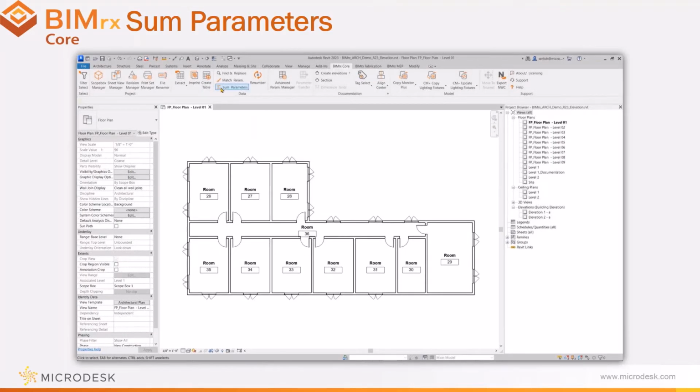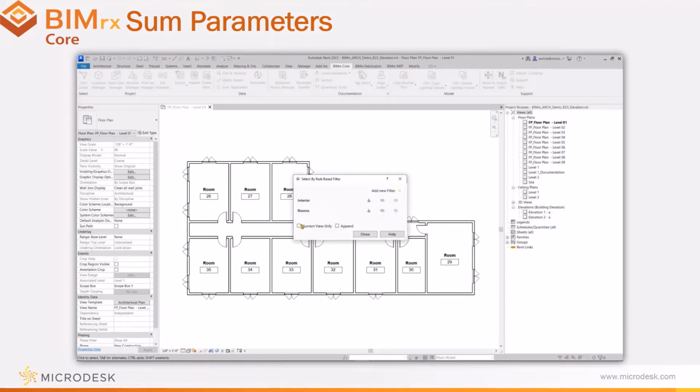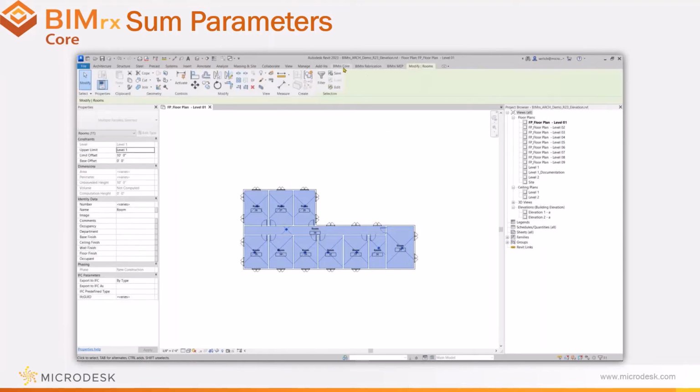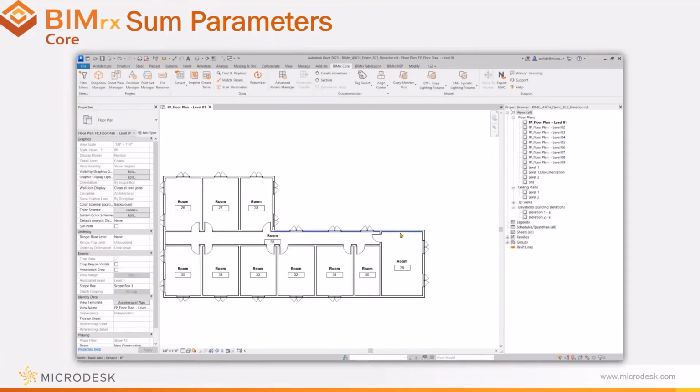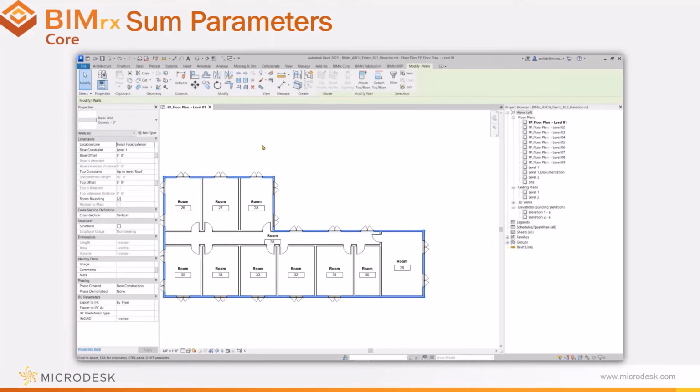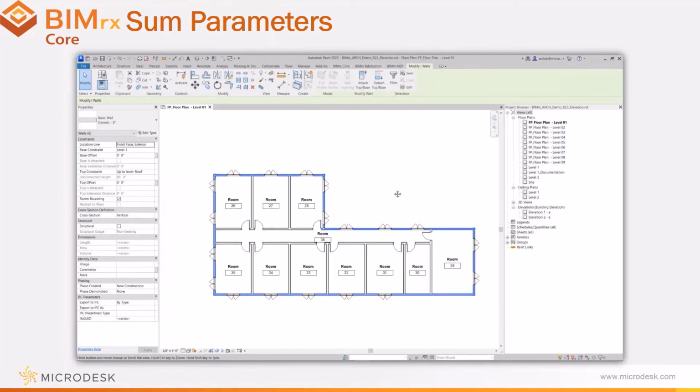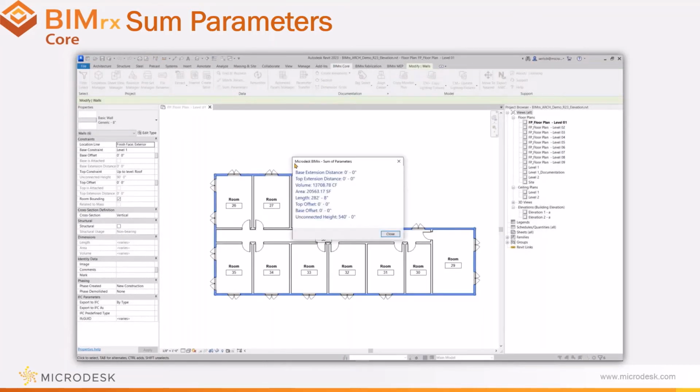And last but not least is the BIMrx Sum Parameter feature, which has been moved from BIMrx MEP to BIMrx Core and can be used to sum the values of our selected elements. For example, I can use it to get the value of the total area of all the rooms on a specific level. Or let's say we wanted to calculate the total length of our exterior walls. The BIMrx Sum Parameter command can easily get all of these values.